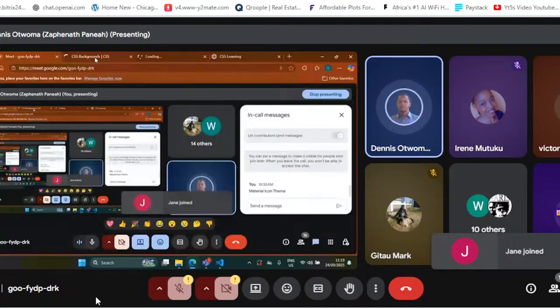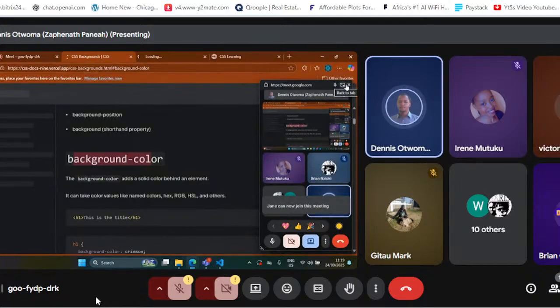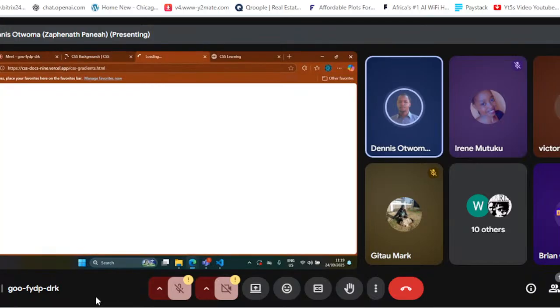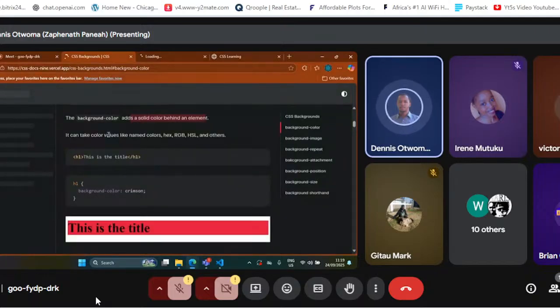Yeah, so that is the background color property, which is used to set the background color of an element. I'm sorry this keeps loading. Of course, the internet is a bit weak. So the background color adds a solid color behind an element. We now know how the background color works, and we've seen it takes color values like named colors, hex, RGB, HSL, and others. So if you want to give an element a background color, you use the background color property.